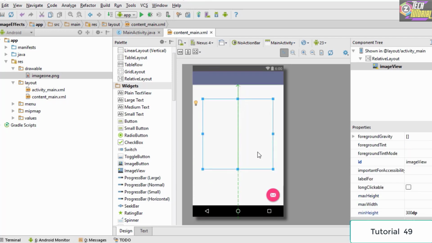Once we are done with this, the next thing which we do is that we need to assign an ID, and it's better to assign our own ID, and that is because it is easy to remember. So we assign the ID as my image view.